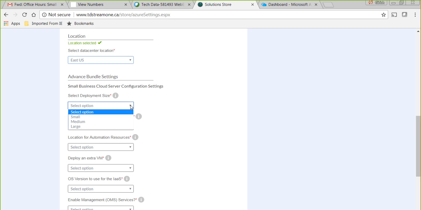In the deployment size, as I mentioned, you have three options: small, medium, or large. The small deployment size is for about 6 users, the medium is close to 20, and the large is close to 40 users. So depending upon how many users you have, you will select the deployment size. In my case, I will select the medium.